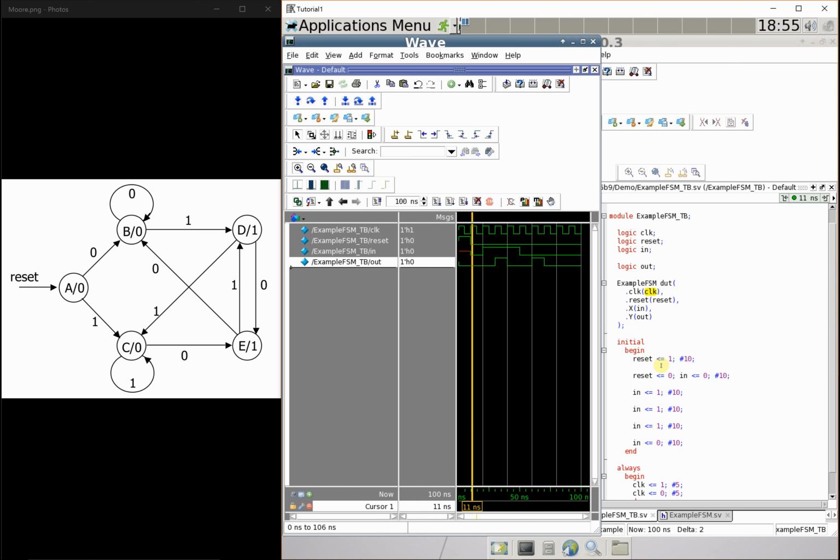Next cycle, we say, okay, reset's low, in's low. Boom, it's low. Next cycle, we say, in's high. So in's high for the next 3 cycles. Cycle, cycle, cycle. Then in's low. In goes low again. And you can look at the input here, right?